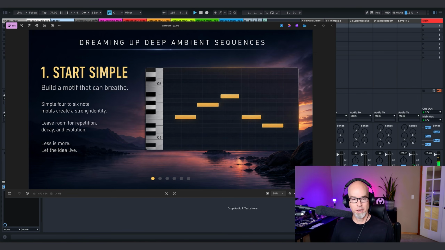So before we get into anything else, let's go ahead and get into our PowerPoint today. I've got a full presentation planned. The first suggestion that I have for you when you're dreaming up deep ambient sequences is to start simple, right? Build a motif that can breathe. Simple 4 to 6 note motifs create a strong identity. That's very important. Leave room for repetition, decay, and evolution. Less is more, and let the idea live.